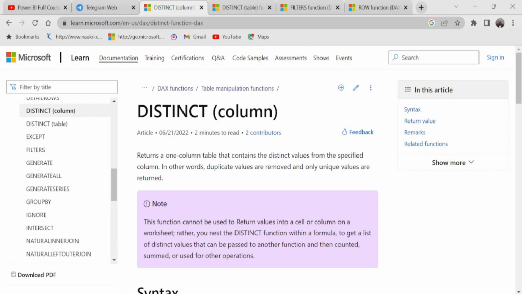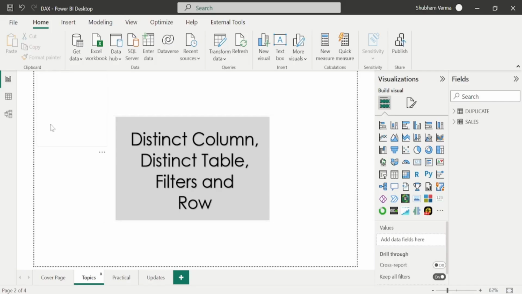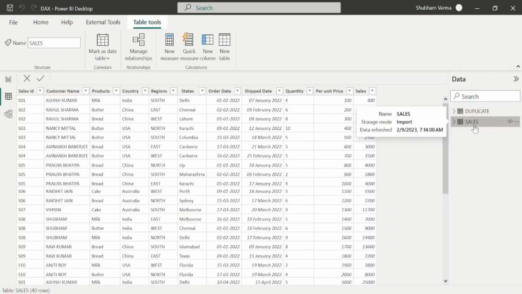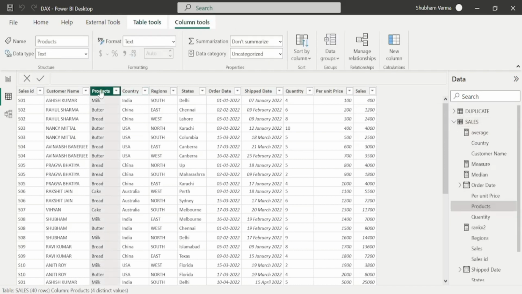So simply go here on Power BI Desktop and let's go to the sales table. In the previous class, guys, I took this product column, and with the help of the VALUES function we created a separate table of a unique list. Now in today's tutorial, I will take this country column. Here we can see we have multiple countries in this column, and now we want to make a unique list of this country column.